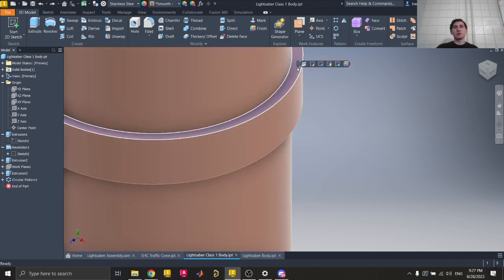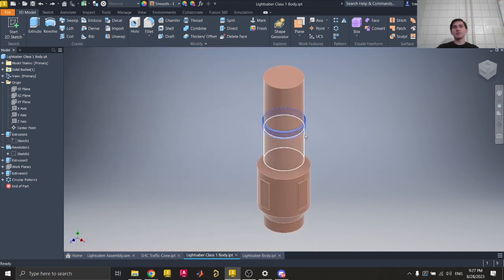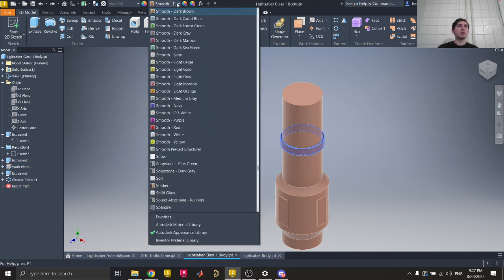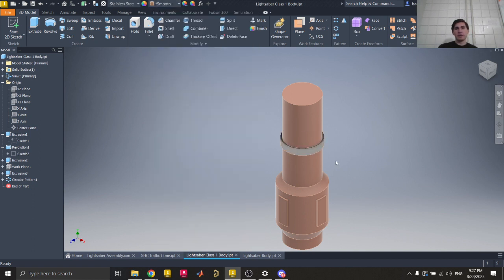So to color this little ring, let's pick these 3 surfaces. When I have those 3 surfaces selected, I can go back to that appearance drop down and pick something else. So let's say I want stainless. I can just start typing in stainless and it'll pull up the section in there. I can then click that material, and now I have updated that little area.